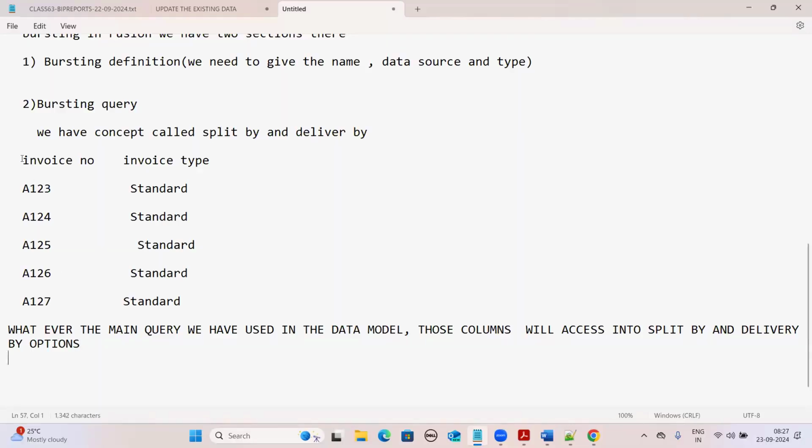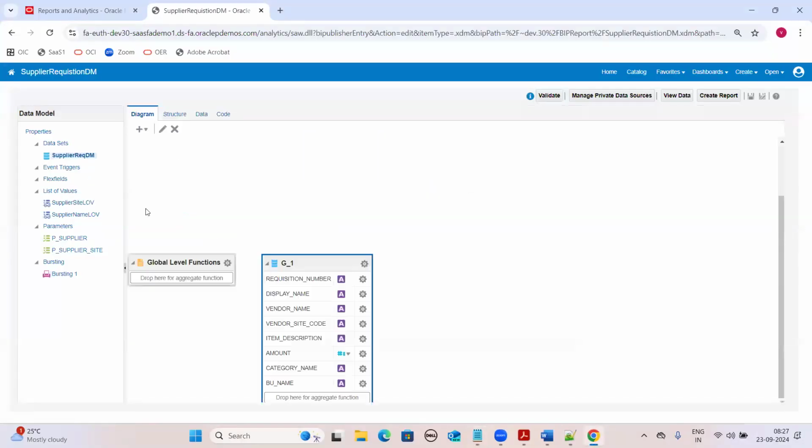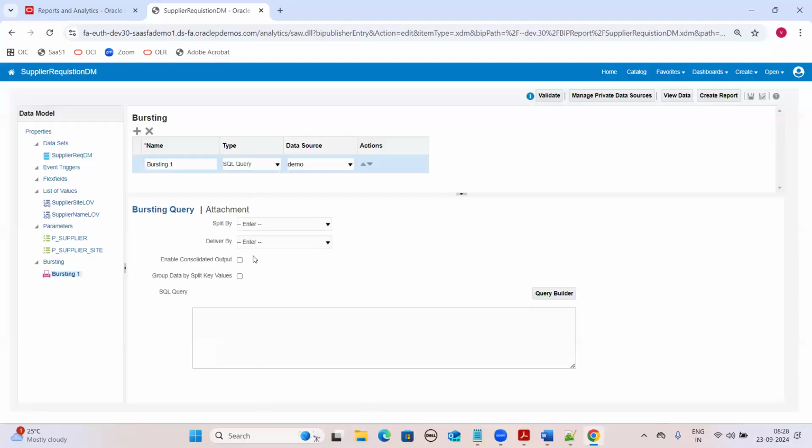So let's say, for example, consider this is the example. We have five invoices: A1 to 3, A1 to 4, A1 to 5, A1 to 6, A1 to 7. And invoice type is standard. Whatever the columns are used in our bursting query, will those columns come into split by and deliver by or not? For example, this query we have used in our main query. So what is meant by main query? This is the main query, the data model query. Whatever columns are used in this query, those columns will come into bursting split by and deliver by. That is point number one.